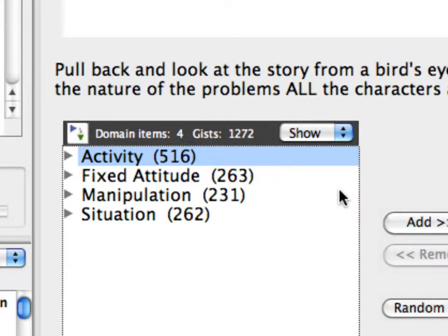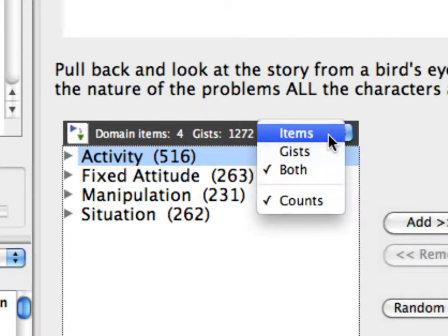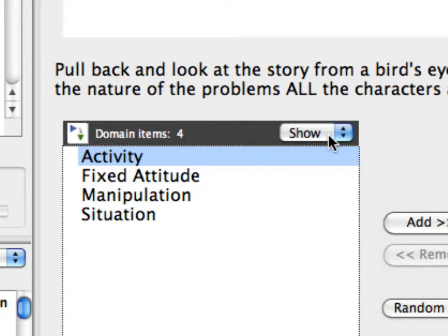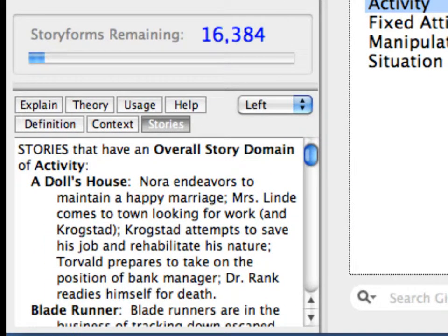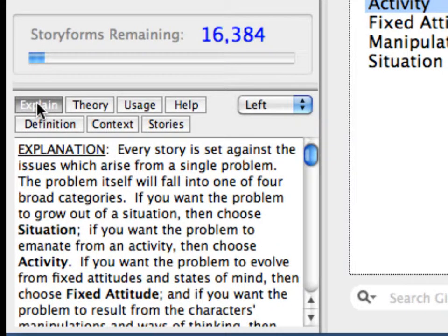Collapse the structural choices by clicking on the Expand and Contract icon in the left column of the Structural Item Chooser. Now you see only the item names followed by the number of gists associated with them. Use the Show pop-up and change the display to Items. Notice that the gist counts disappear. Click on the Explain button. An explanation of this story point, Overall Story Domain, displays in the Help View.